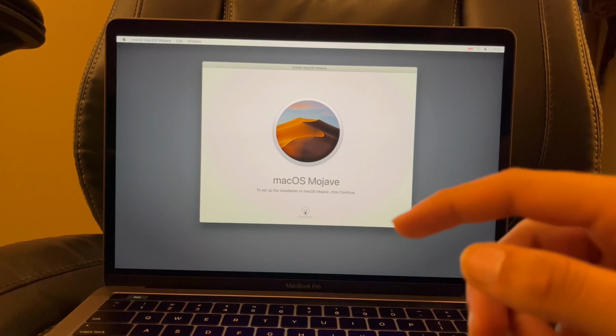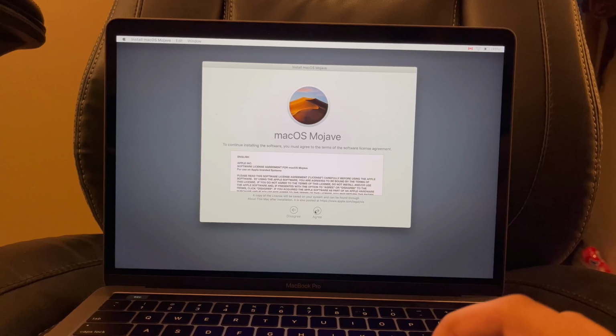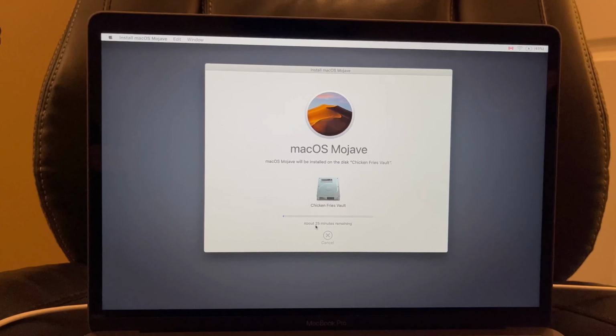And this is going to be mostly like a normal installation of a macOS system. So just press Agree. Then you're going to select your drive. Once you hit install, it's just going to start installing by itself. And over here, it says it's going to take around 25 minutes-ish. So I'll see you guys then once this is finished installing.